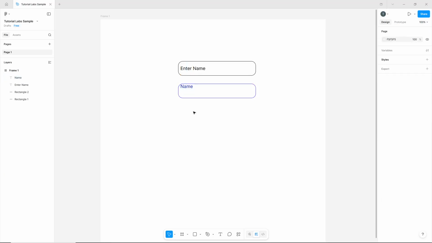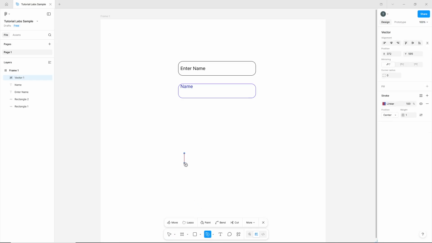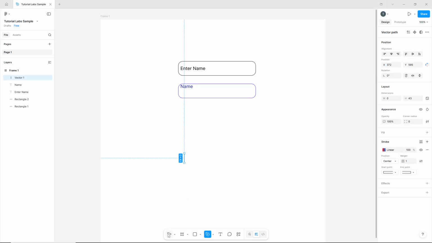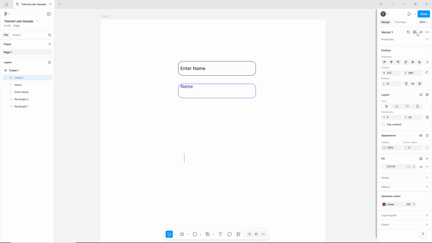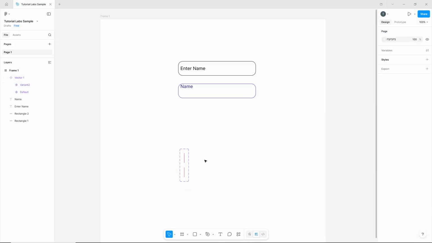Now let's create a blinking cursor effect. At the bottom, click the pen tool and drag a vertical line. This will act as your cursor. On the right side, click the Create Component icon, then immediately click the Add Variant icon. This sets up the foundation for animation.